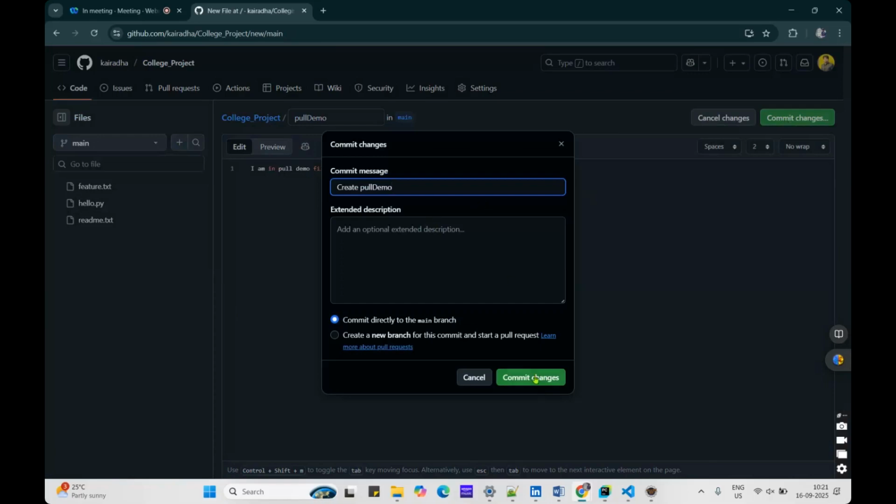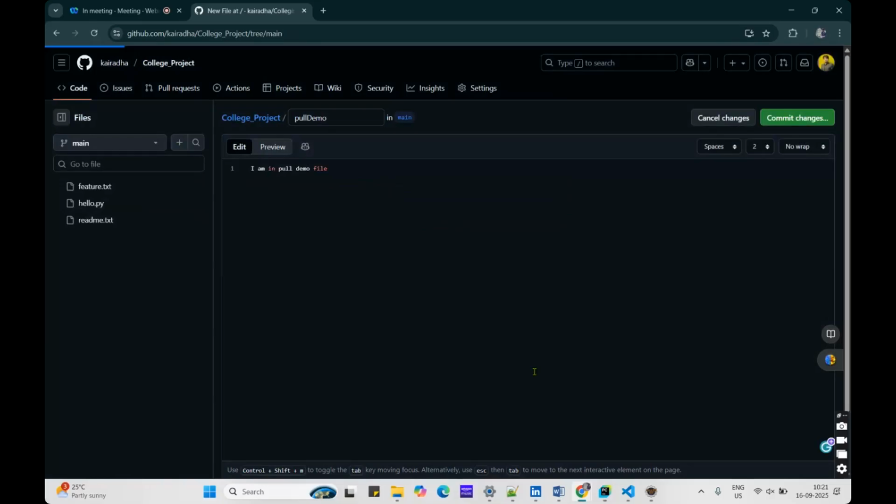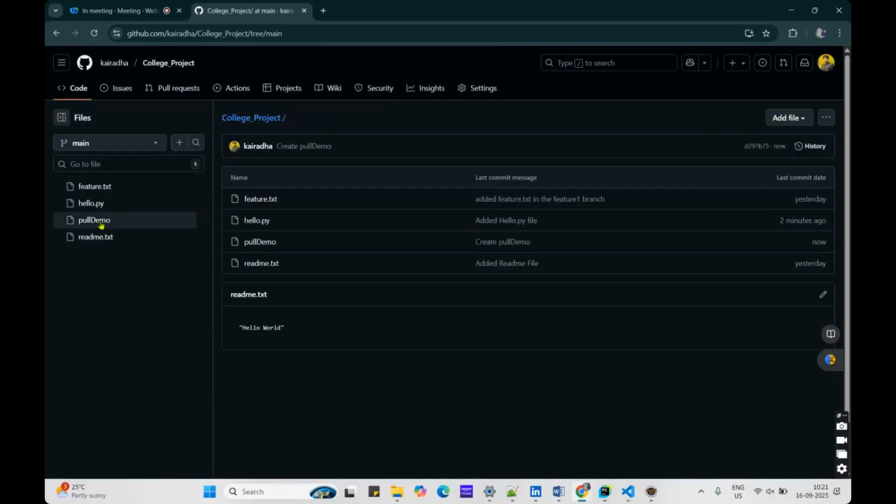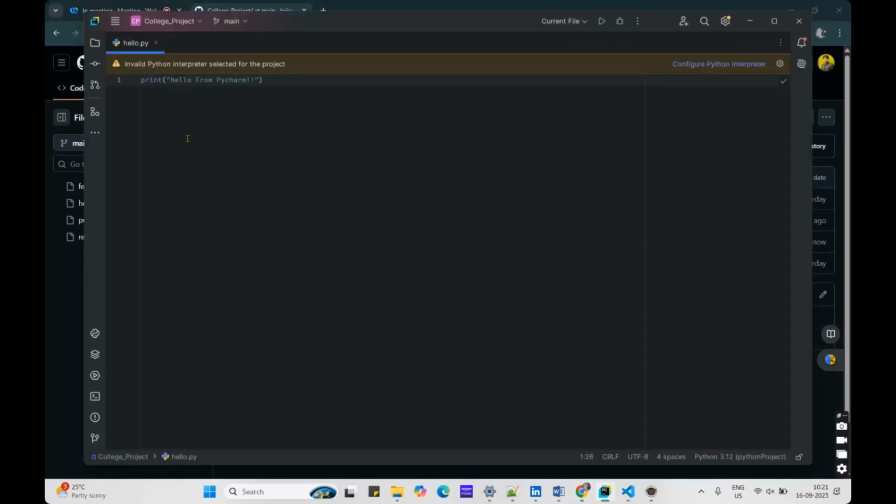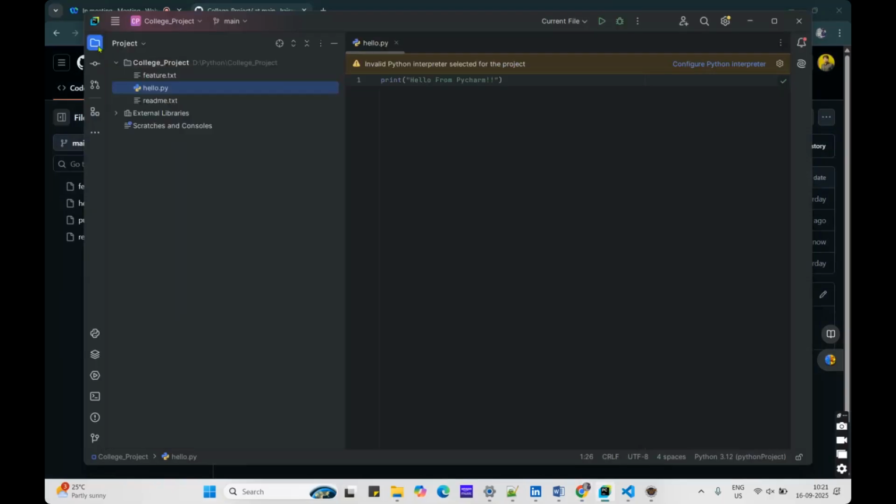Yeah, commit. I just created one file here. Someone was working on the same project and he added a new file. So when I open the project in the early morning, the first thing I need to do is pull the latest code from the repo.